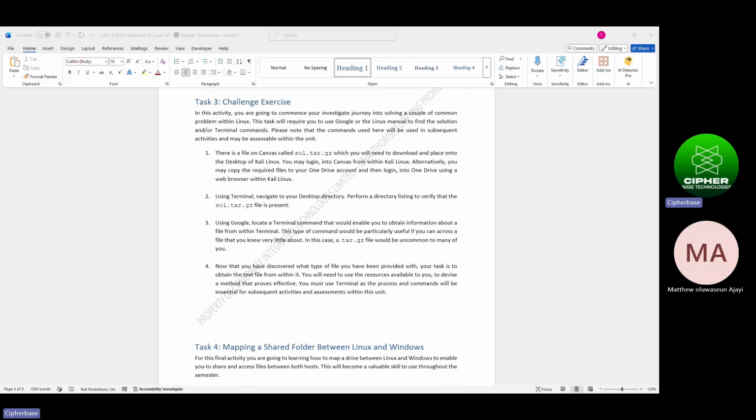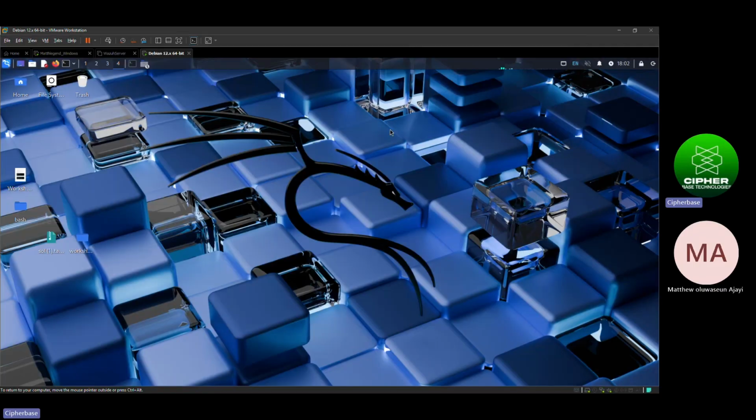So the goal of this task now is to locate this file, copy it into our desktop on Kali, and make sure that we extract the file. So now let's navigate to Kali. I've already copied the file on my desktop here.